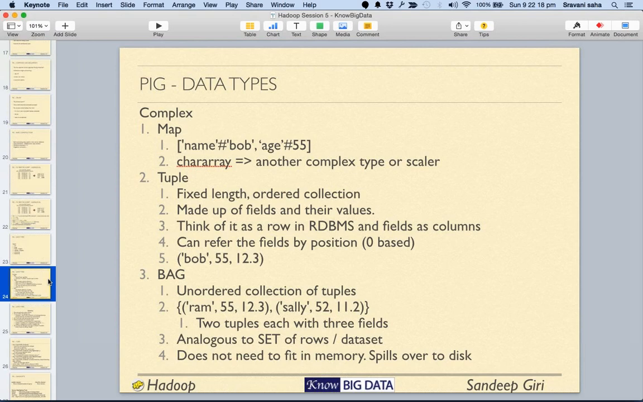The second complex type is tuple. A tuple is a fixed-length ordered collection. The way you can think of a tuple is as a single row of a database table. A single row of a database table is called a tuple. A tuple is made up of fields and their values. You can refer to each column by its column name, or you can refer to each column value by indexing starting with 0.